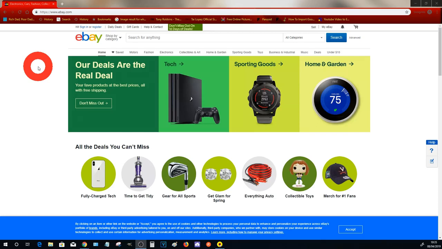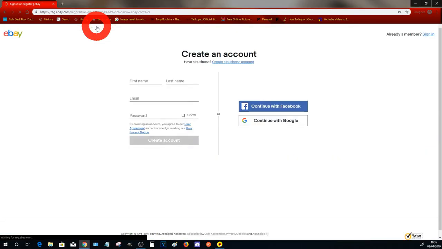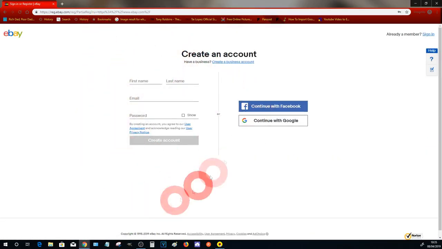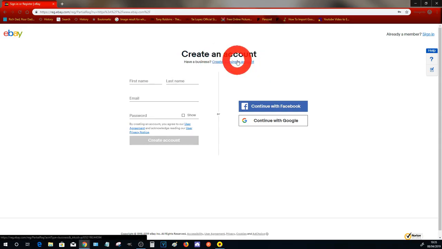So now you want to get yourself an eBay account set up, and this is pretty simple. All you have to do is log on to ebay.com, as you can see I have done over here, and then click on the register button. Now once you click on register, you're going to come up with this screen. However, you don't want to fill this screen just yet. You want to click on create a business account.